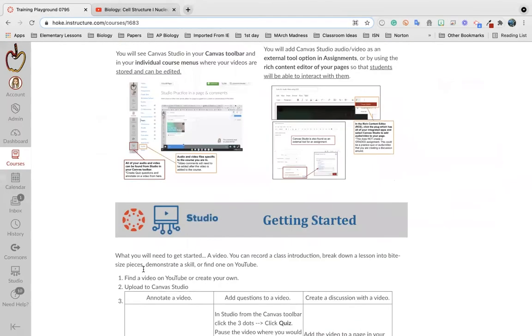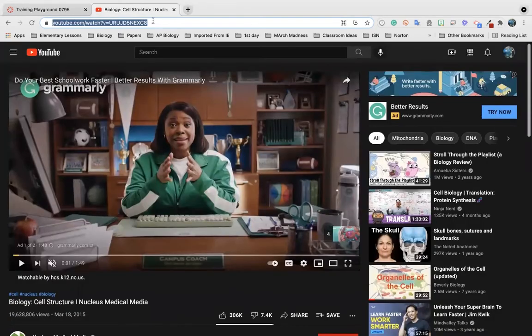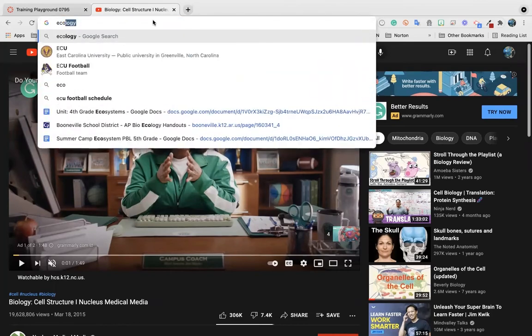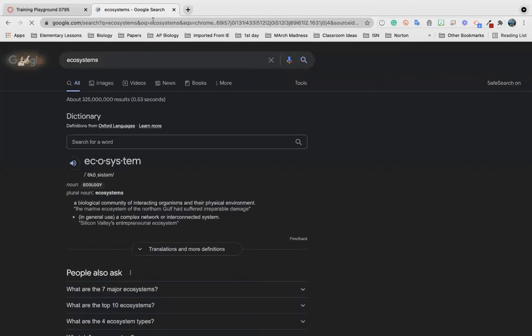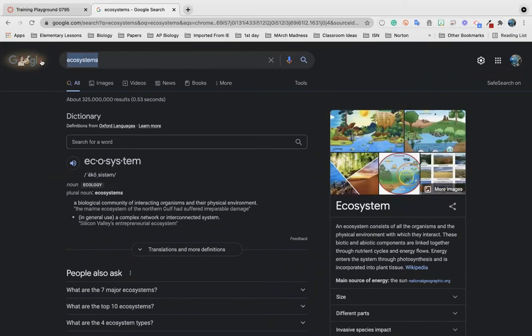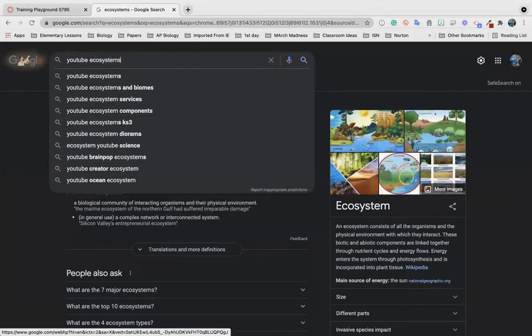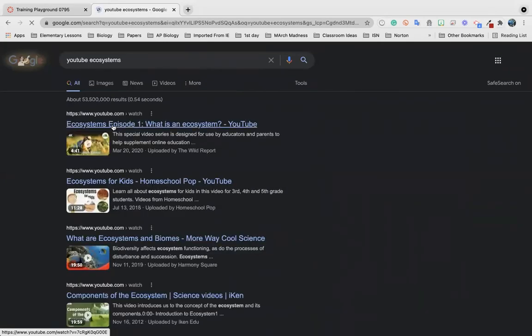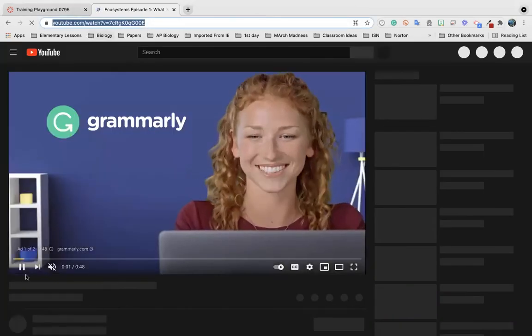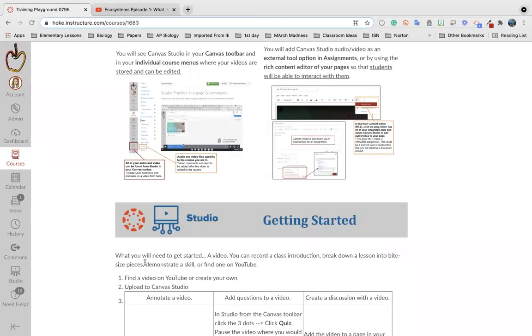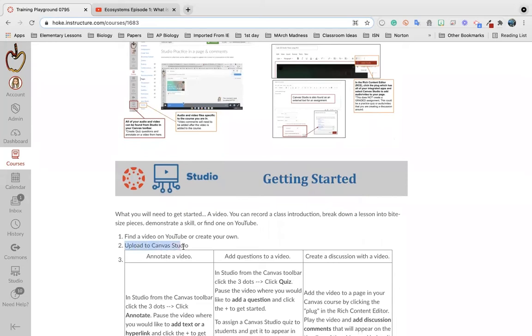Then we need to upload that to Canvas Studio. Actually, I'm going to go get a different video that I haven't used before. Let's do ecosystems. There we go. Sorry, I'm going to get this link. Okay, so now let's go back to Canvas Studio and we are going to upload it.